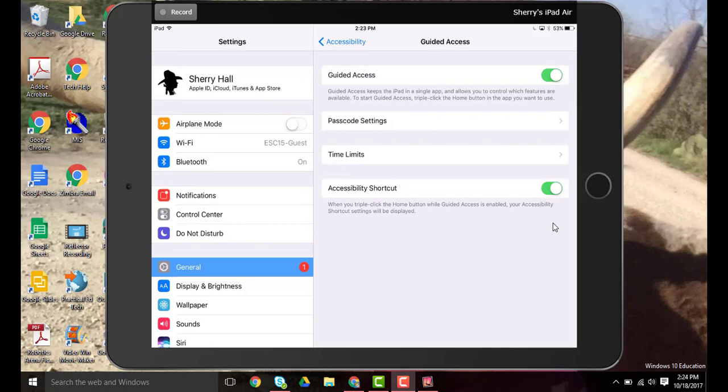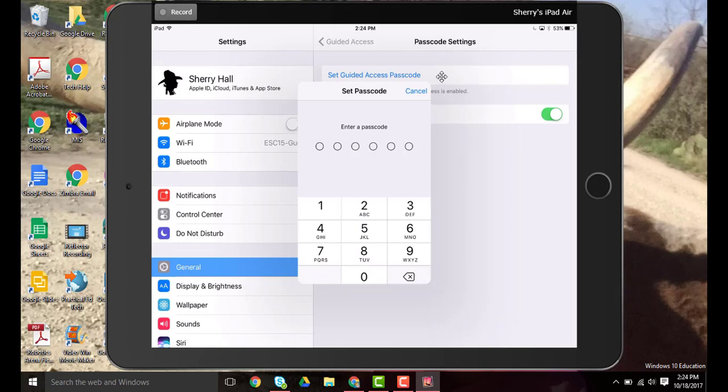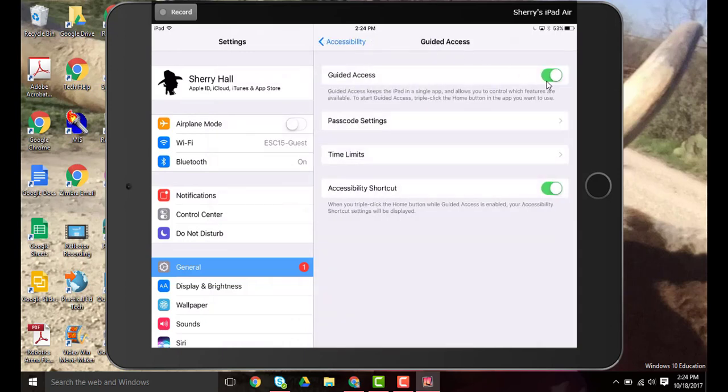Now I'm going to click on the passcode settings and I am going to set a guided access passcode. I have tried the Touch ID and it's been glitchy, so just set yourself a passcode, and I'll do a simple 1, 2, 3, 4, 5, 6, and you know that you need to set yourself a good passcode that you will remember but that your kids don't know. Okay, so I have a guided access passcode set. I'm going to go back. I have that turned on.